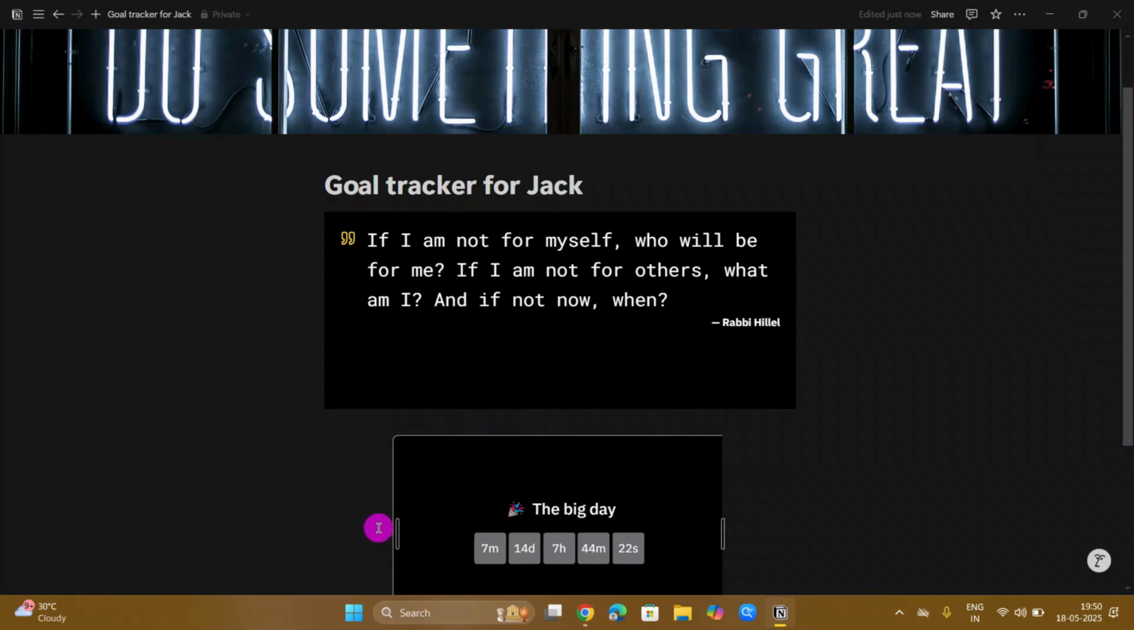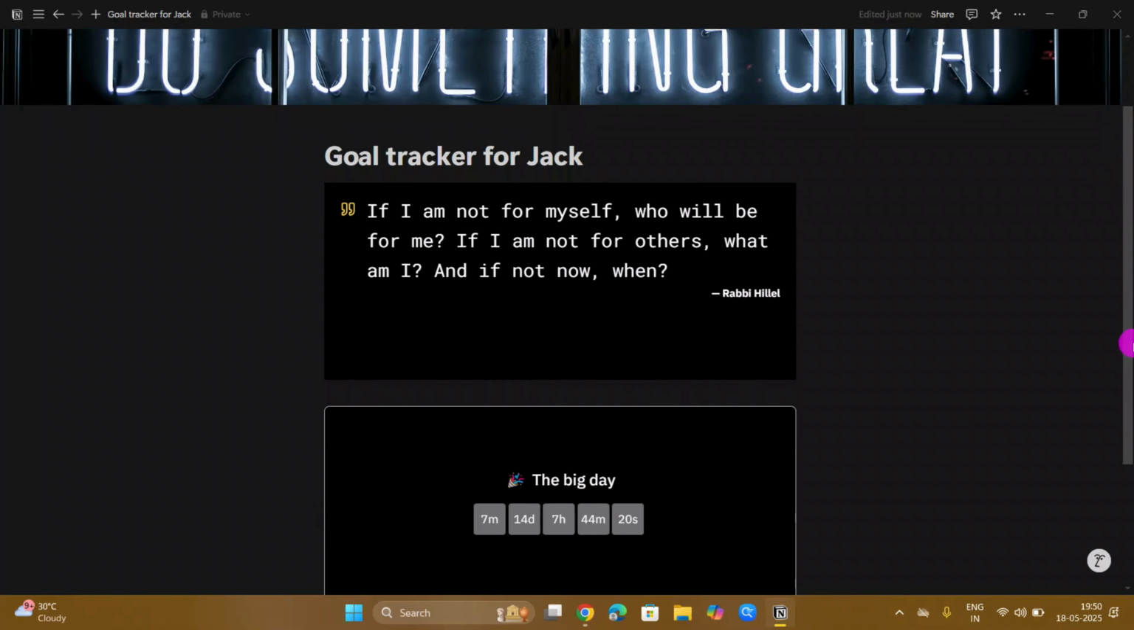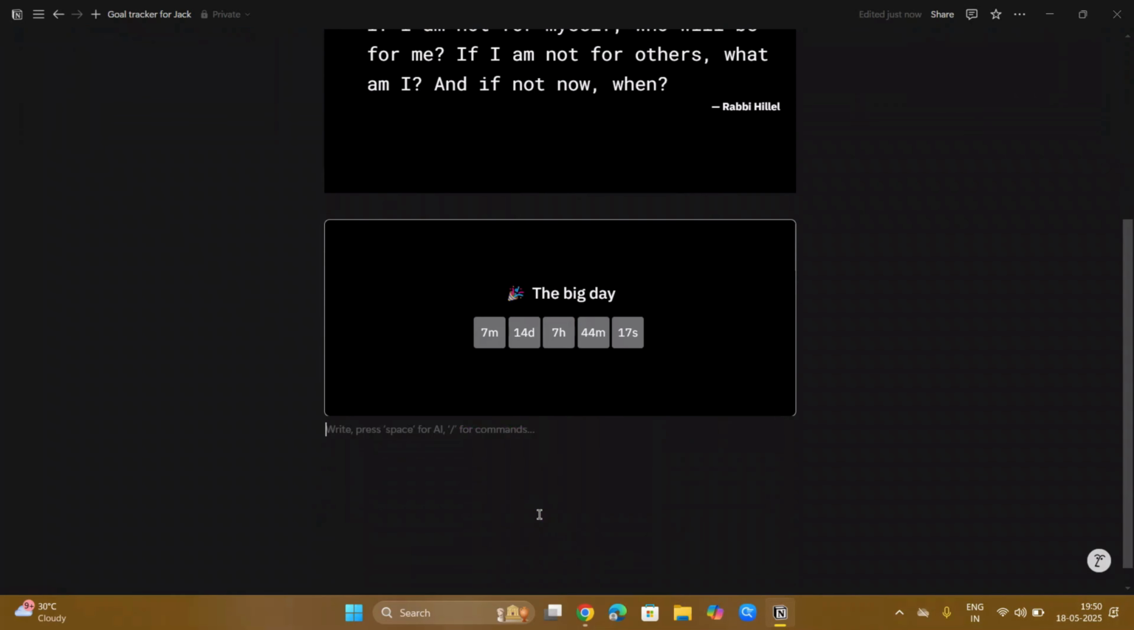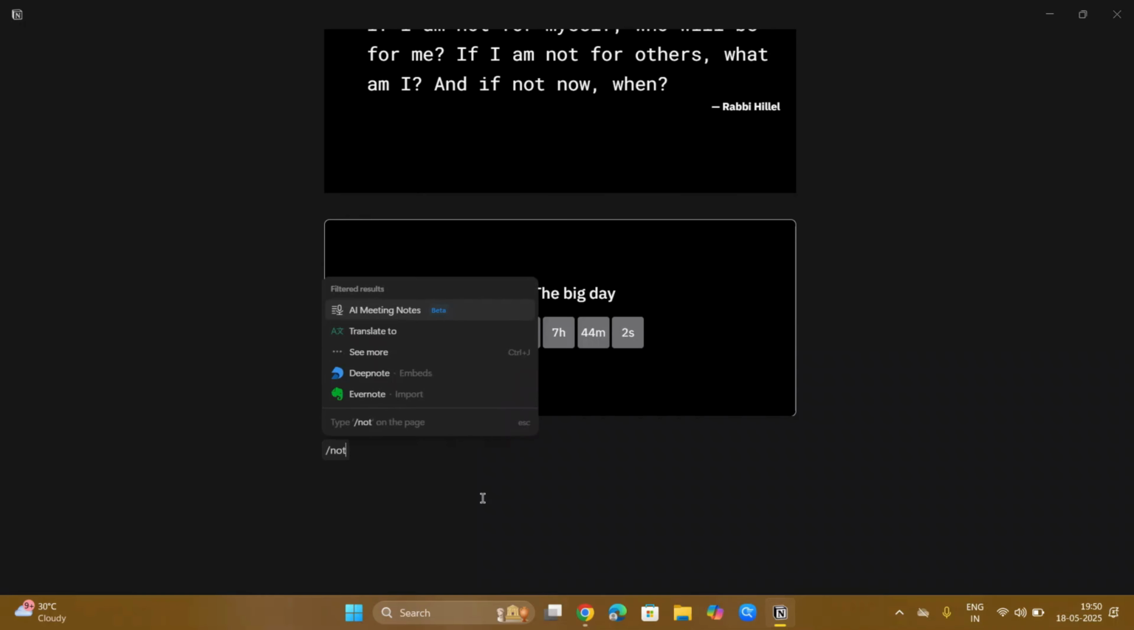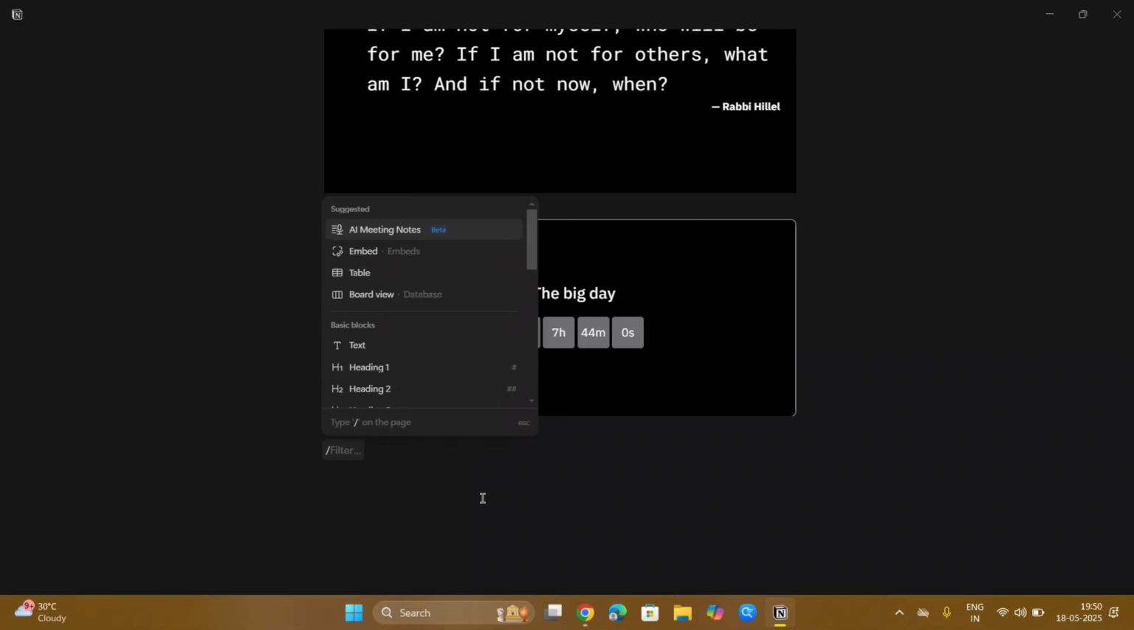Now with both these things done, let's shift our attention to the next important part. That is creating a section which will allow my friend to keep his different goals or arrange them based upon their status. Now Notion has a very interesting feature which allows you to do that, and that is the board view.